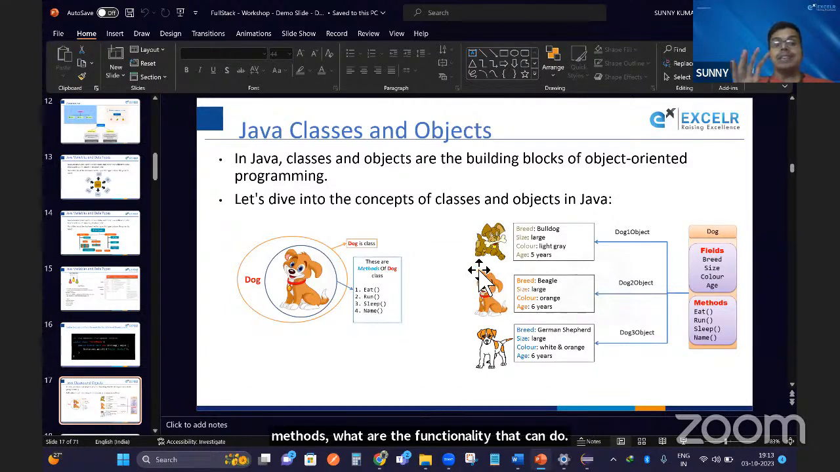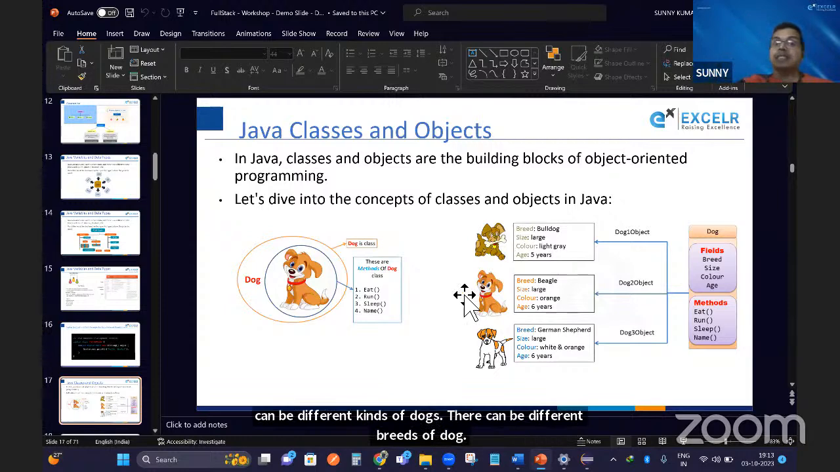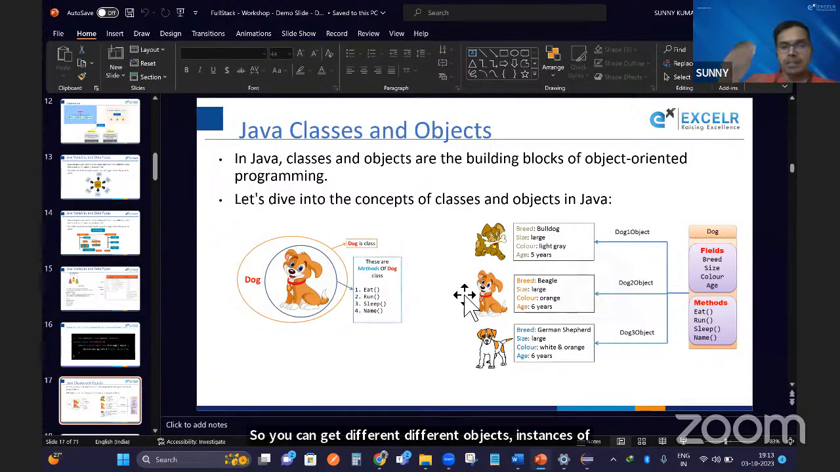Okay. There can be different kinds of dogs. There can be different breeds of dogs. So you can create different objects, instances of a class, rather than saying different types. You can use the word instances. So from here only the definition is coming. Okay. So how is the definition getting framed?